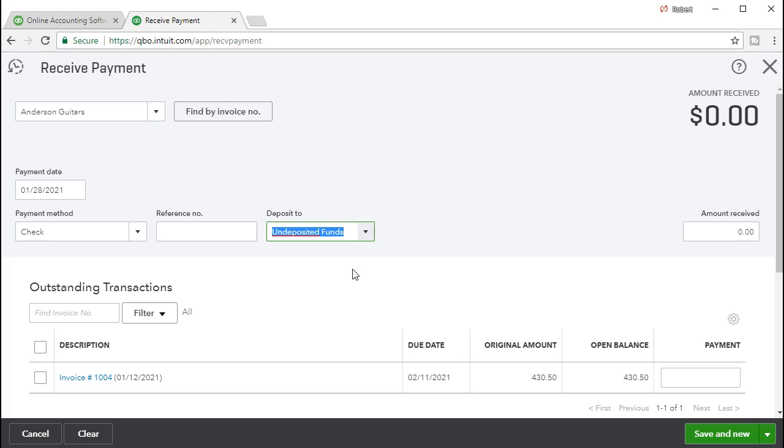But if we're grouping the checks together, that's when you might want to use the undeposited funds and then go to the bank and group them all together. That'll really help with the reconciliation process, which is important to do. That's one of our major checks that we have against making errors.